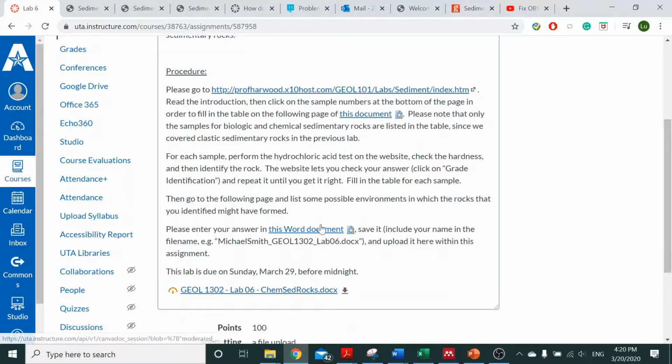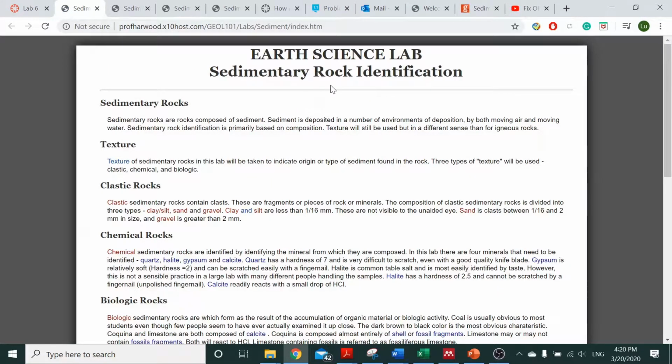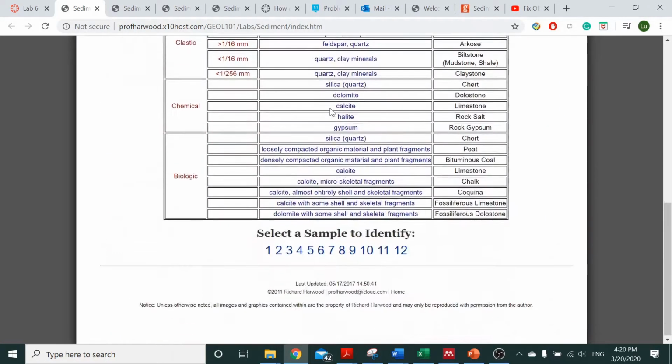Click on this link. If you try to click on this, it probably won't work. So click on this and download the lab assignment. And then also you need to click on this web page link. This will take you to an online list of the samples we're gonna use.